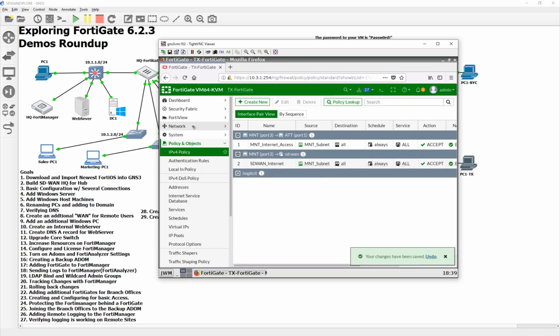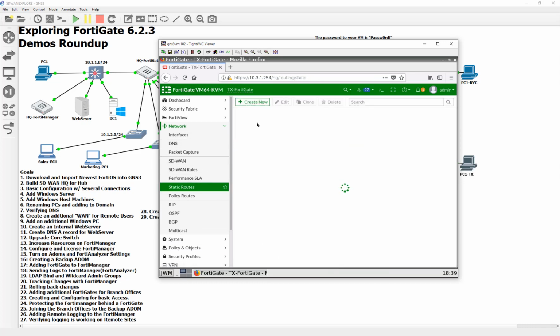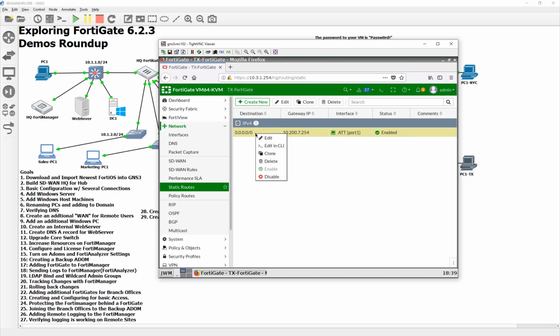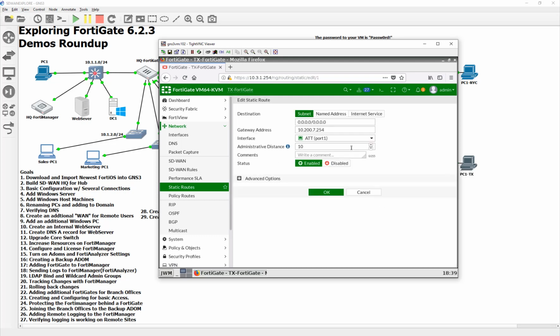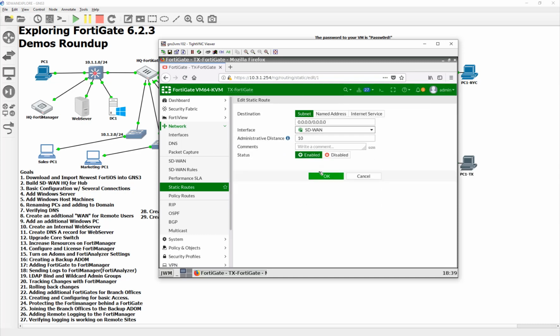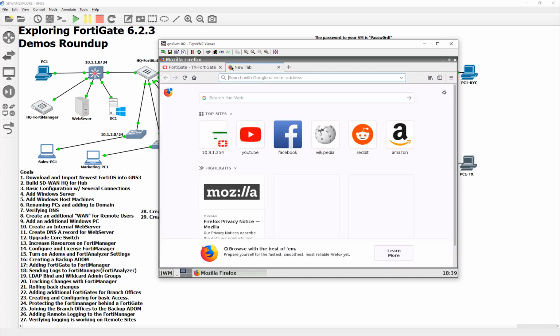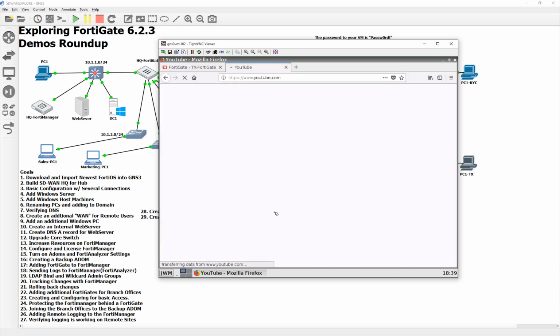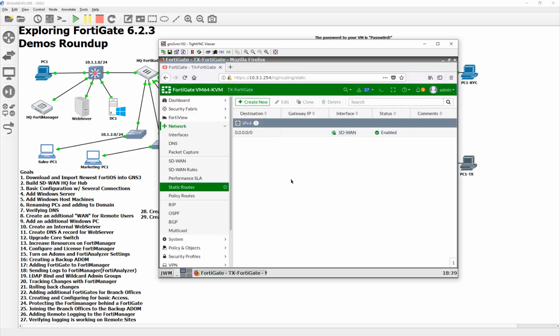All right, then we just do our final static route switch over. Here we go. Let's edit this bad boy and now point it to the SD-WAN. And that was it. That's all it took to switch over to the SD-WAN. Not too bad, right guys? Now it's using both interfaces.